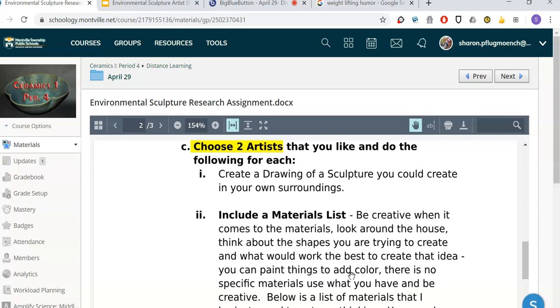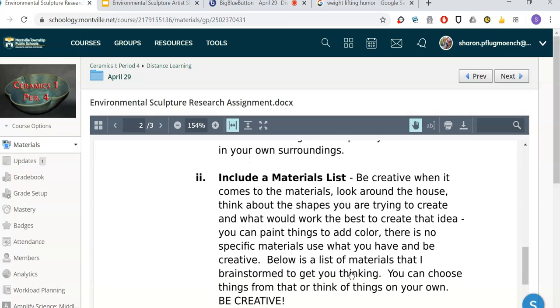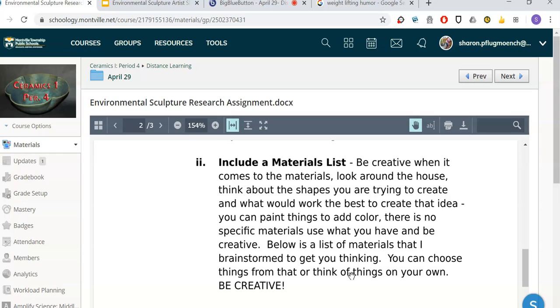Okay. So you're going to create a drawing for each of these, an idea of what you could do in reaction to looking at these artists. You need to include some kind of material list. Like, if you were actually going to do this, what would you use? You can use anything. It does not have to be something specific.